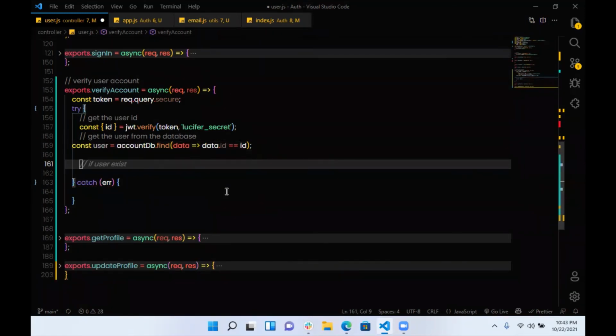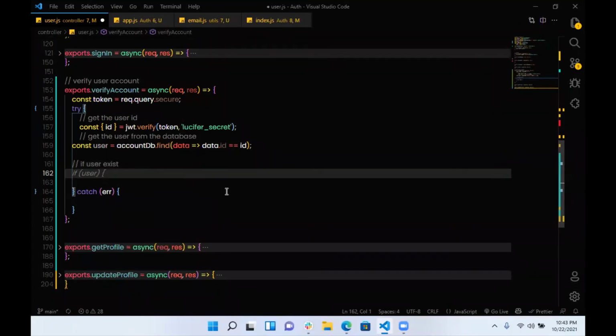So if it matches, okay, let's check if the user exists. So in case, let's say we issued a token and then the user did not actually use that token that time, then they use their account, maybe they entered into the account and managed to delete the account. So if they go back to the email and click that link, we should check if the account exists first before trying to do anything. So just in case the account does not exist, this is going to be undefined or something.